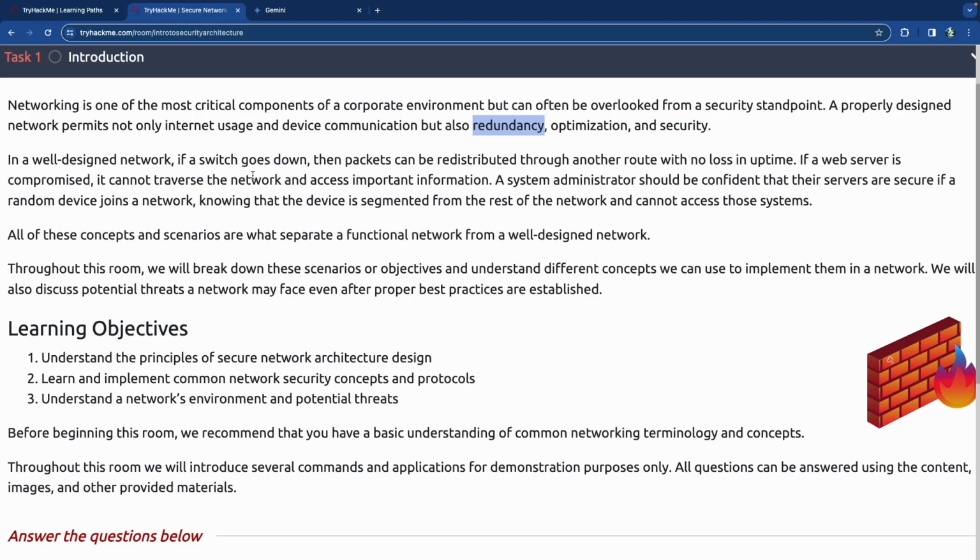A lot of network appliances like Cisco routers and Cisco switches, especially the really fancy, expensive ones, come with a lot of good security embedded in them that prevents a lot of hacks that would otherwise take place. So if a switch goes down in a good network, packets can be redistributed through another route with no loss in uptime. If a web server is compromised, it cannot traverse the network and access important information. So a system administrator should be confident that their servers are secure.